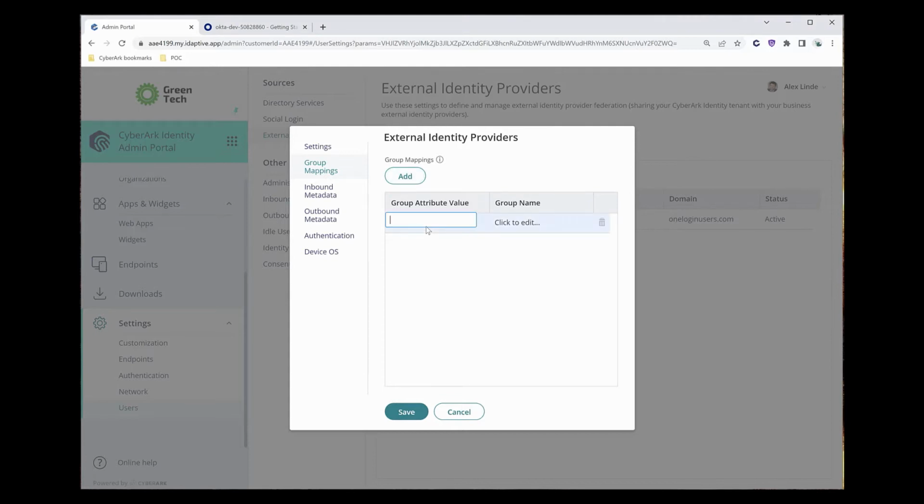So first, on the left side here, under Group Attribute Value, you're going to put in the name of your user group within Okta. And on the right side, we're going to give a name such as imported from Okta that will identify these users in CyberArk Identity. This functions similar to a role in that you can assign applications to it, give these users certain rights, etc.